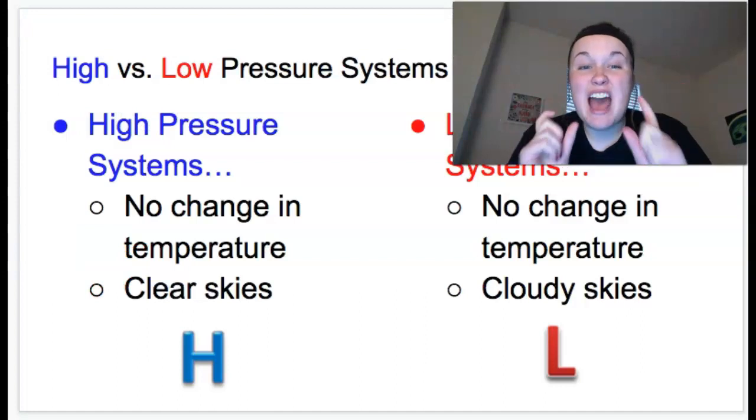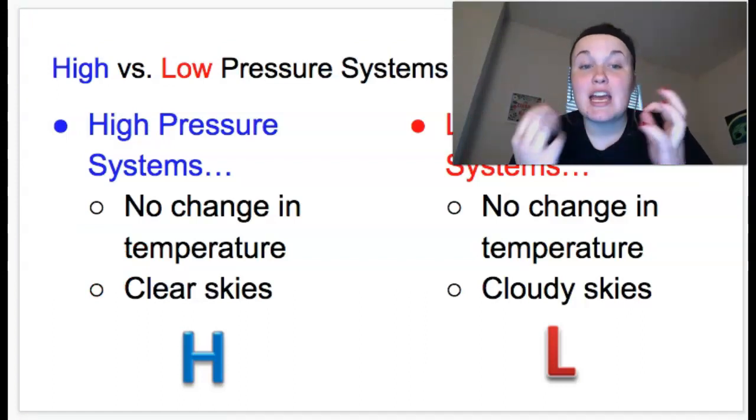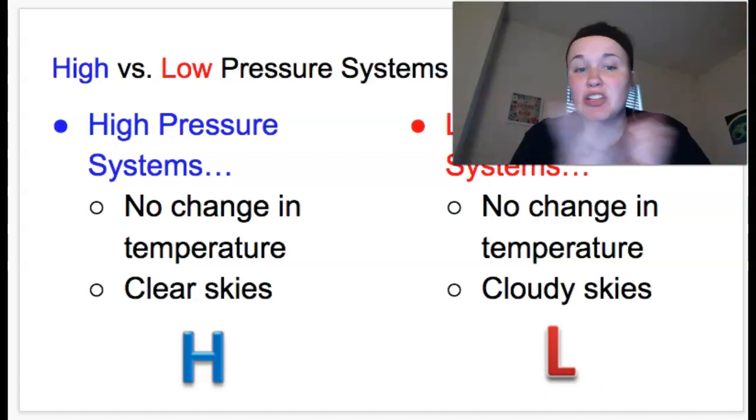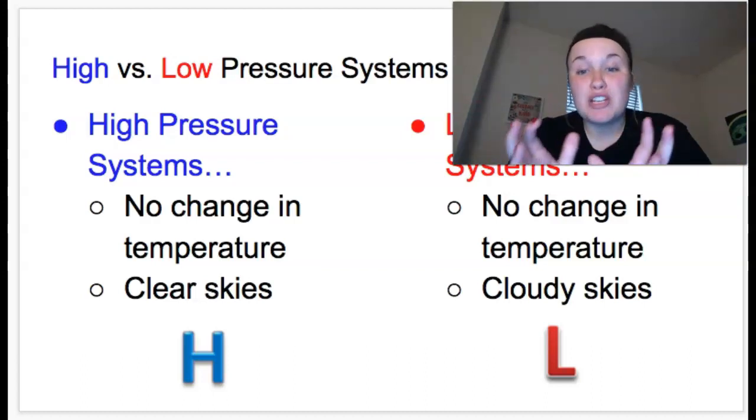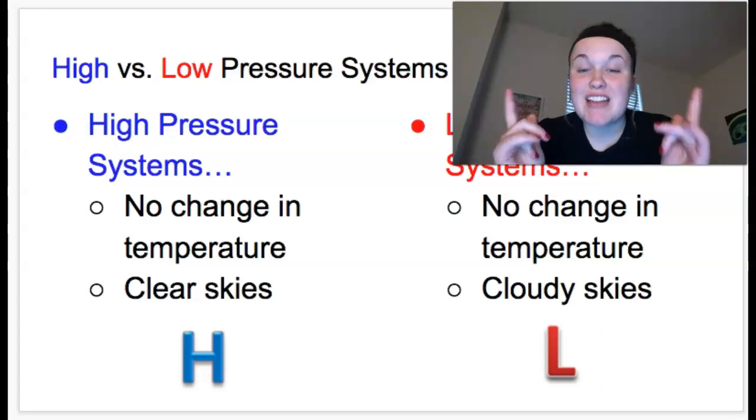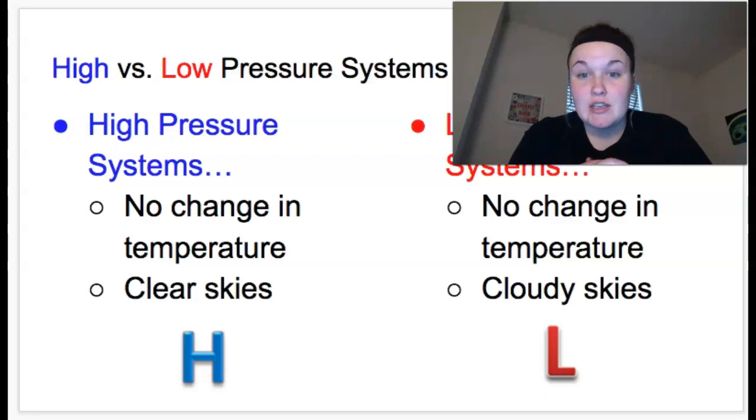Now we're going to learn about high and low pressure systems. A high pressure system has no change in temperature, and they have clear skies. Low pressure systems, again, no change in temperature, but they produce cloudy skies. So the way that I remember this is the LO in cloudy and the LO in low.